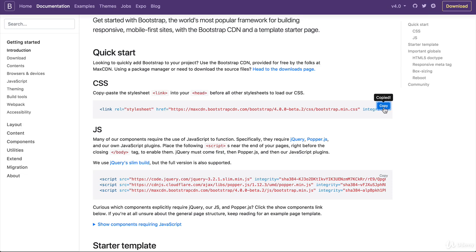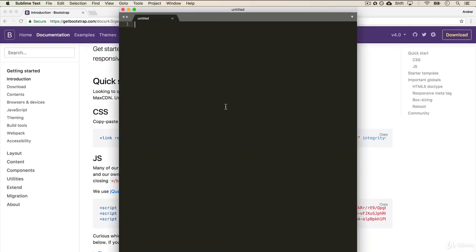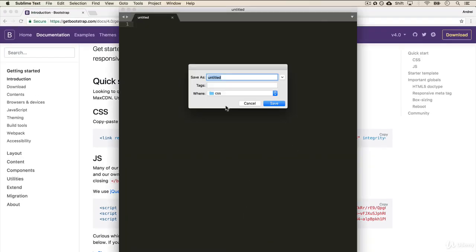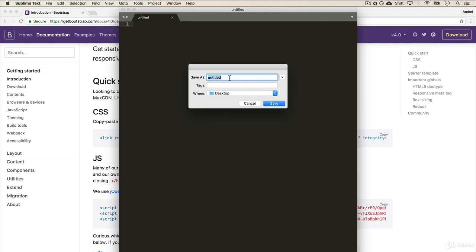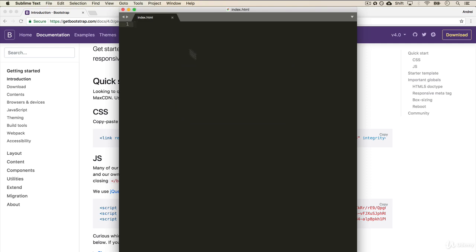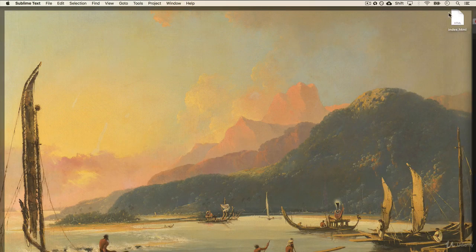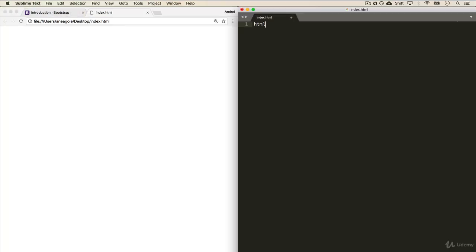So let's copy that. Let's open up Sublime. And I'm going to create a new file here, and we'll save it to the desktop. And we'll call it index.html. I save, and let's open that up in the browser as well. Okay, empty because, well, we don't have anything. Here, let's start with our HTML page, and we'll title it Bootstrap.